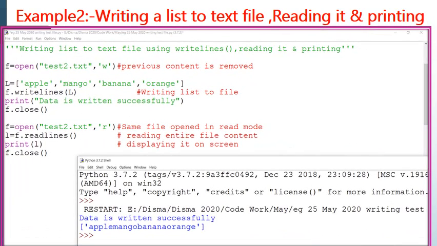See this one, second example: how to write a list to the text file and how you can print it and read it. Already we have studied how to write it. Now we are going to see how to read from it and print it. So f is equal to open test.txt in read mode. I'm trying to open it; the writing section we have already seen. Now we are going to concentrate on the reading section only. L is equal to f dot readlines. That means it will read the entire file content. Remember, I'm trying to print the content of L.